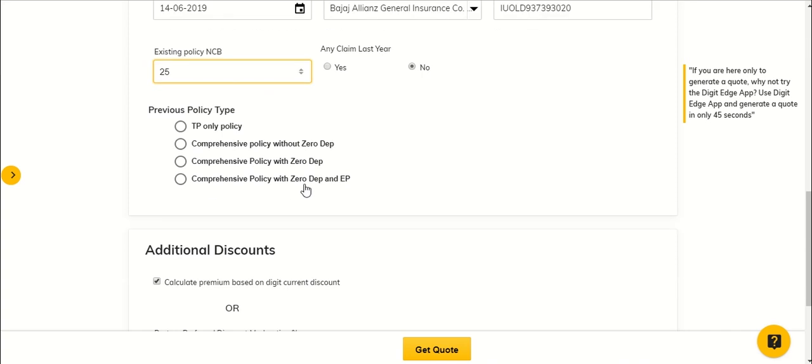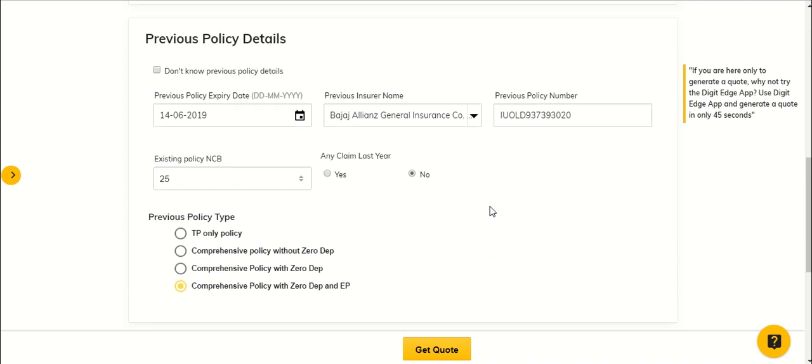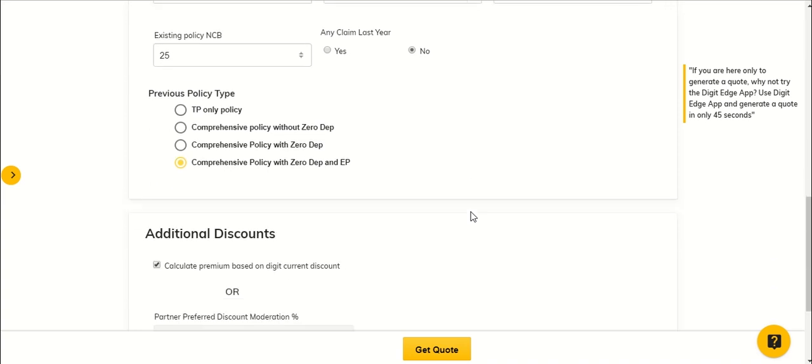And again, comprehensive policy with zero dep and EP: if your previous policy had both these add-ons and now you're going to select both these add-ons again, it will not ask for an inspection. So that being said, the policy with me right now is one with zero dep and engine protector. So I select that. I click that here. Oh, and if I forgot to mention, your previous policy expiry date: if it is a break-in case, as in the previous policy expiry date has already passed, and right now the vehicle is not covered, then you will be asked for an inspection. So let us move on to the next section.